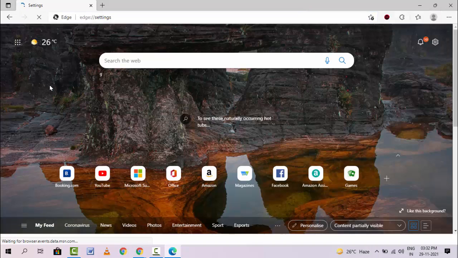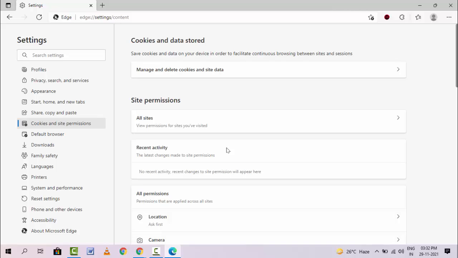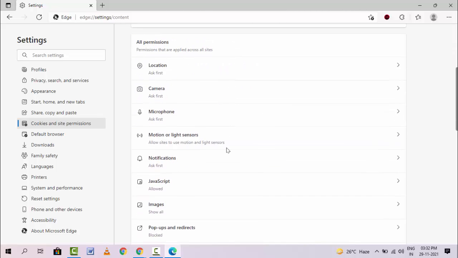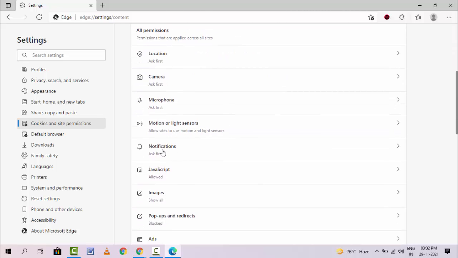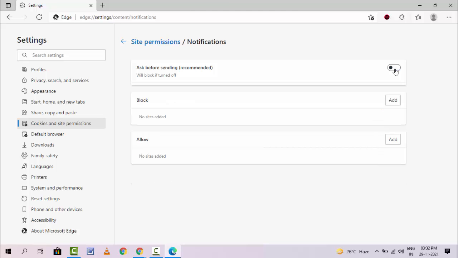In the settings, guys, on the left panel you can get the option cookies and site permission. Just you need to open this, and in the right panel just scroll down. Here you can get the option notification. Just open it, and here you can get the option ask before sending recommended. Just you need to disable this option. That's it. Now in future you don't get any notification from the Microsoft Edge Chromium browser on your PC.